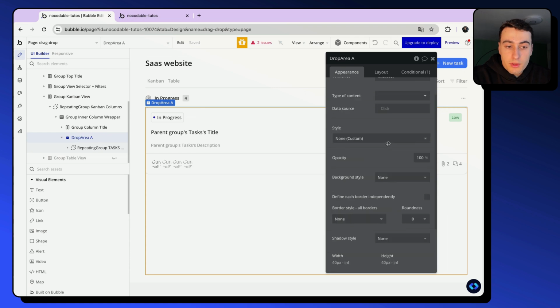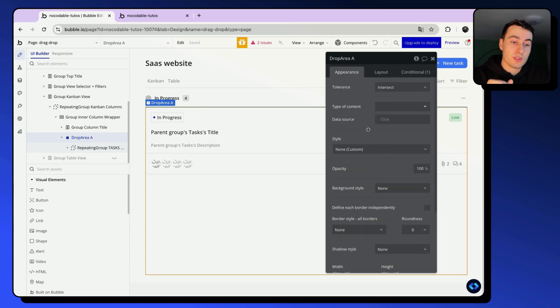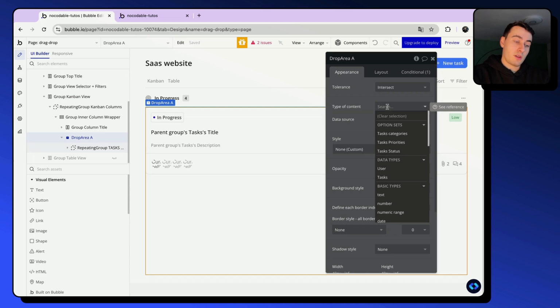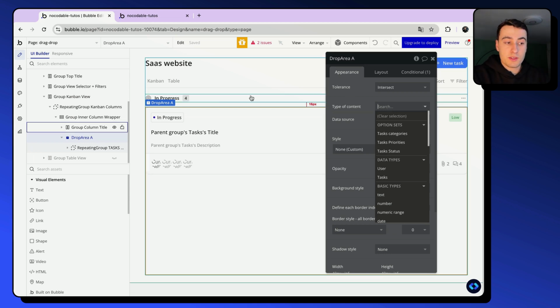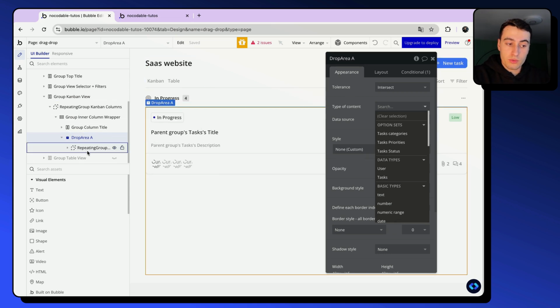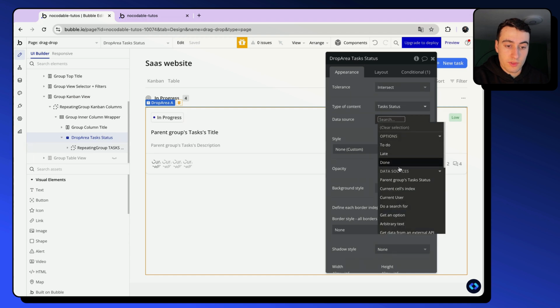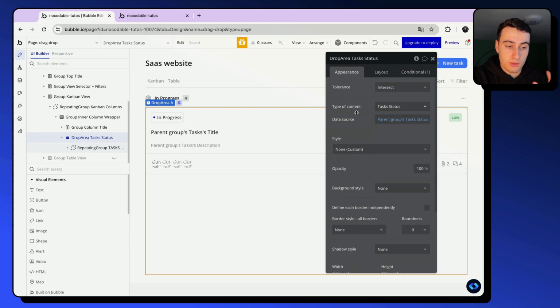Just a few things that you need to know. Obviously, you need to fill in the type of content in order to make the data communicate all the way from the repeating group to the other repeating group or the group, depending on how your app is built. In my case, this is a task status. So I'm going to take the parent group's task status. So this is done. And also, you have a tolerance parameter, which can be intersect or fit.